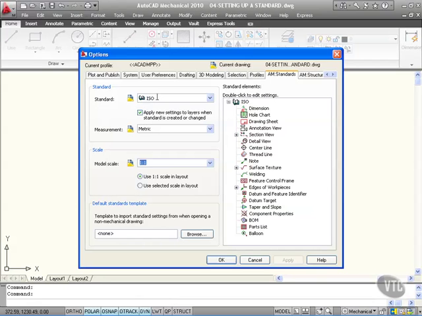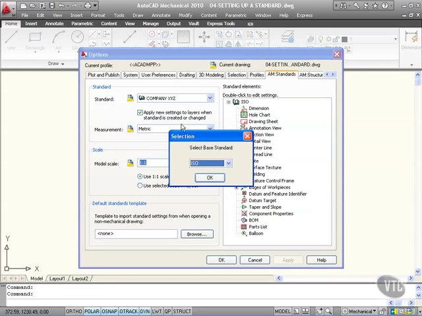And in the standard box here, I've got ISO, but I'm going to type in Company, make sure it's spelt correctly. There's nothing worse than misspelt things in AutoCAD. Let's get it looking right. Company XYZ. If I press enter now, it'll prompt me which base standard do I want to use. A bit like when you use dimension styles, you can use a base dimension style.